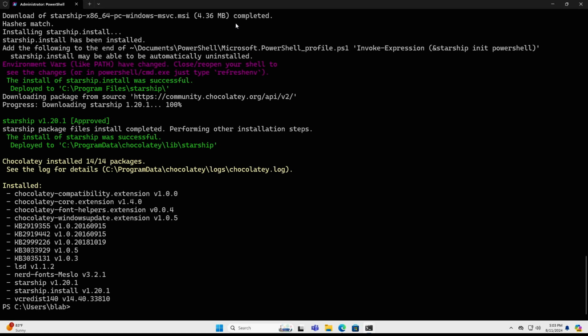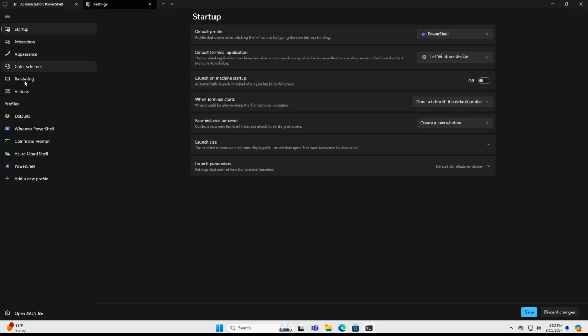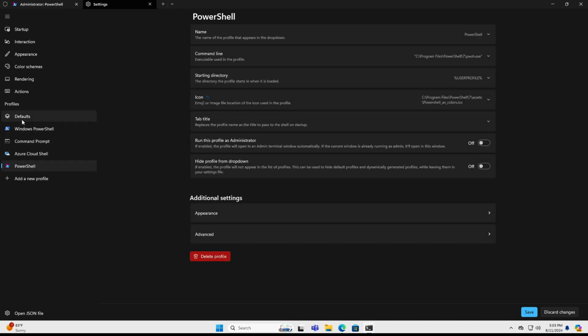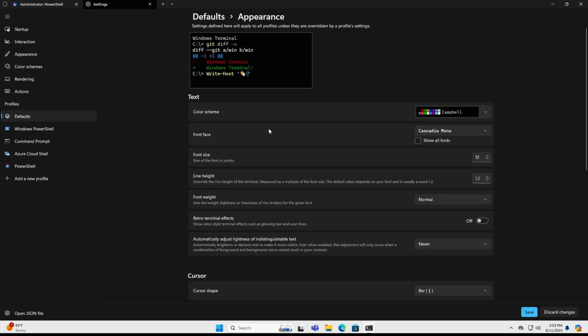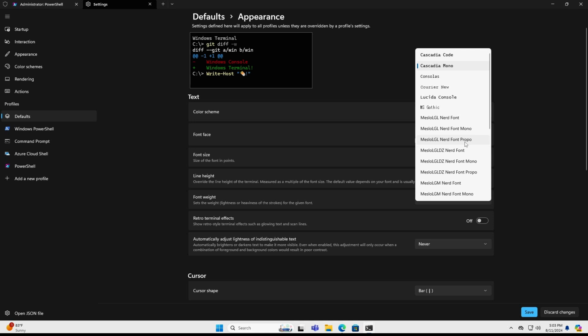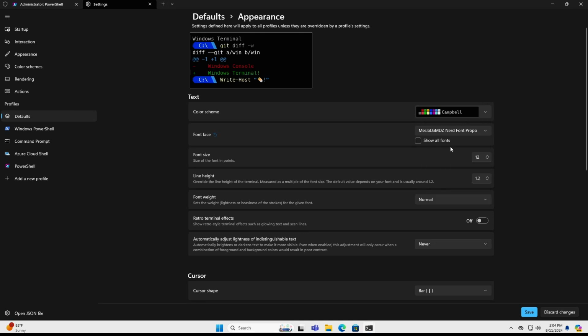Now that we have our fonts installed and we've got the Starship prompt available, we actually need to get things configured. So first, we want to go into our settings here for our prompt. Go to settings. And under PowerShell, actually, let's go to defaults. So defaults, appearance. Appearance is where we want to adjust our font face. And let's select this one here. I've had good luck with most of these NerdFonts, but let's try this one out.